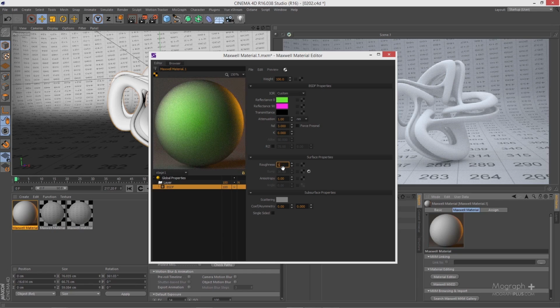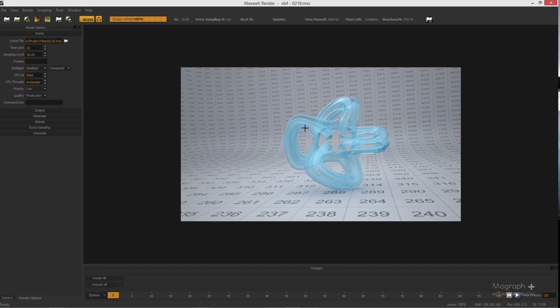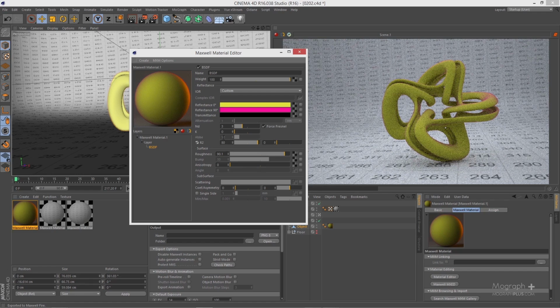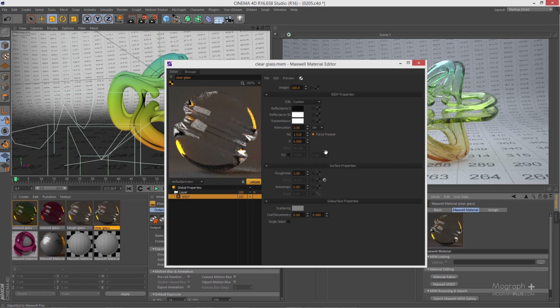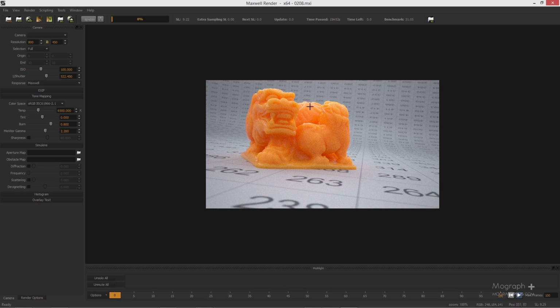The entire next two sections of the course will be dedicated to discovering Maxwell Material. First, we'll learn what each and every parameter does in this powerful system. Then we'll learn how to use Maxwell Material to create real-world materials like plastics, wood, metals, transparent objects, fabrics, and much more. I've worked with different render engines and I can tell you the way Maxwell handles creating materials is exceptional, and you can create the most complex materials using this system.